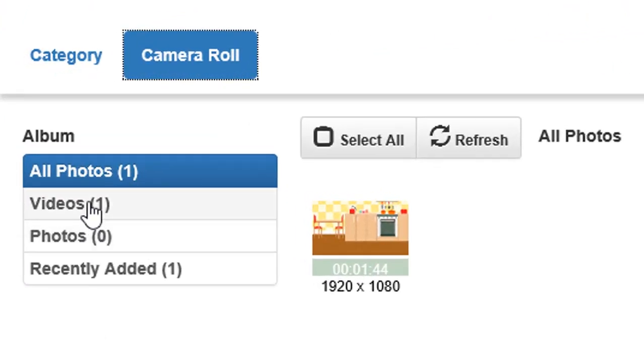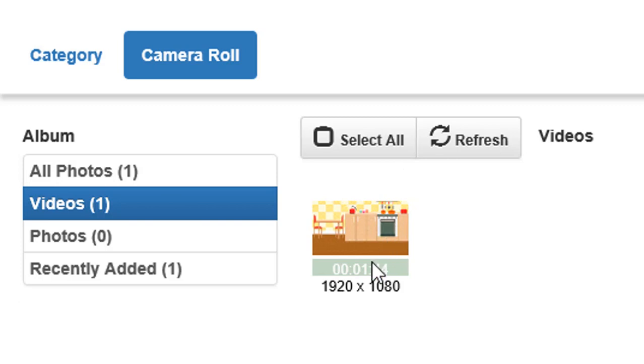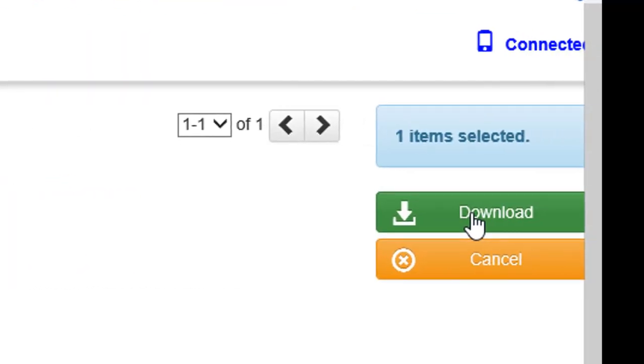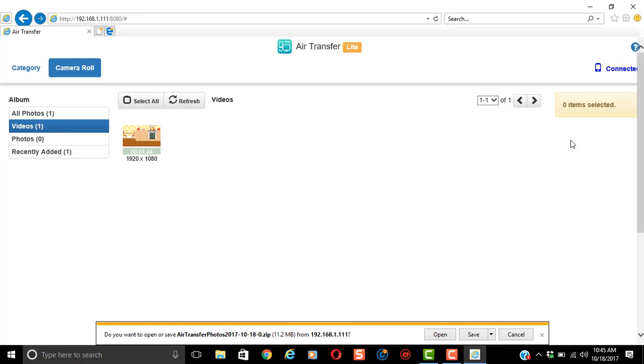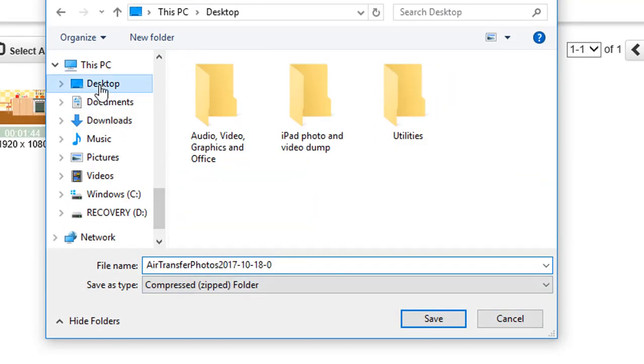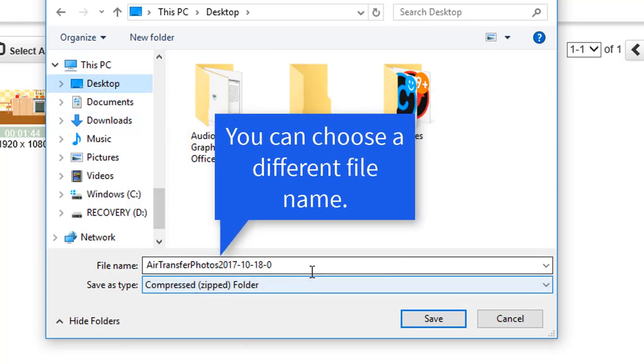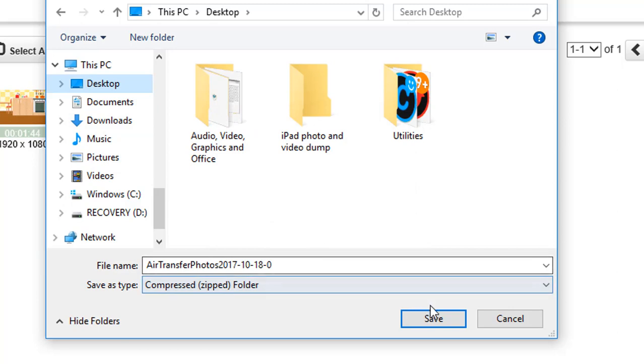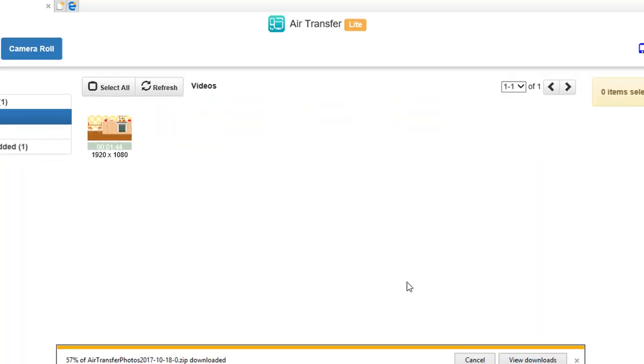So we have one video up here, and we are going to tap on select all, but you can select individual photos or videos or any other files that you want. And we're going to click on the download button. Now, depending upon how you have this set up, it will go to your automatic download folder. We are going to do a save as, because I want to show you that you can choose where to save things. So we're going to save this to our desktop, and it's going to save it as a zip file. So we're going to go ahead and do that.